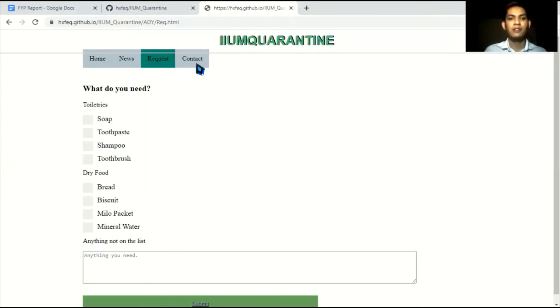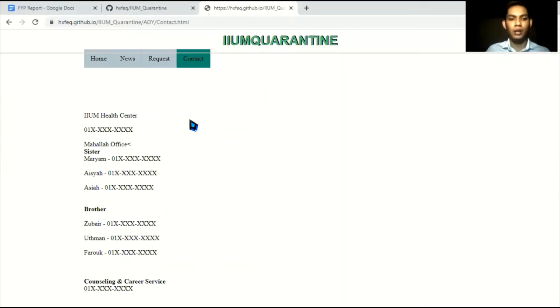So the last page is the contact number page, where we list down all the contact numbers that students can contact, such as the IIUM Health Center, Mahallah Office for all Mahallah, and the Counseling and Career Service. Okay, that's all for the website.